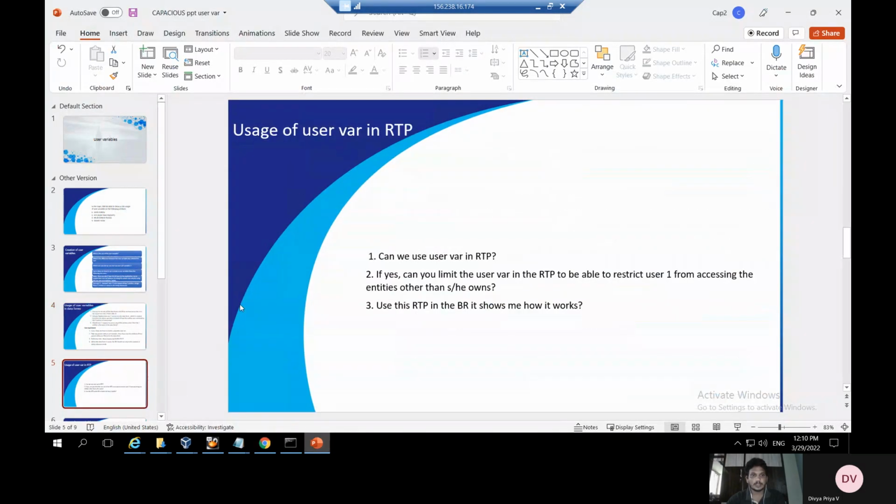Open the next slide. Use of user variable in the RTP. Can he use user variable in the RTP? Yes, he can use user variable in the RTP. If yes, can you limit the user variable entity in the RTP to be able to restrict user one from accessing the entities other than what he wants. Use this RTP in the business rule and show me how it works.